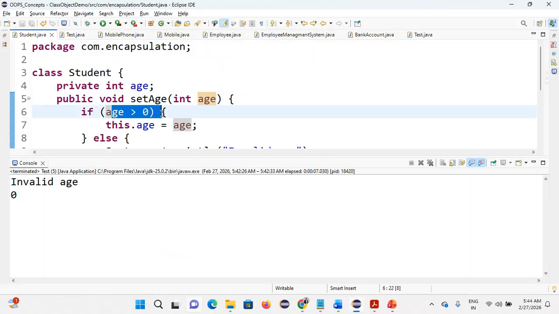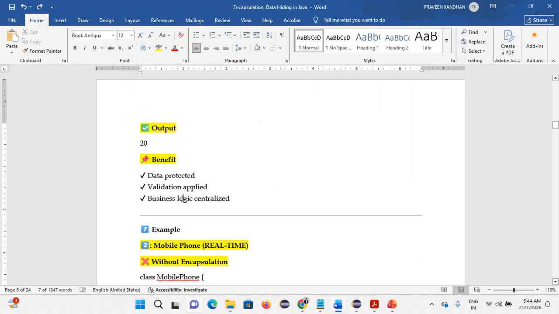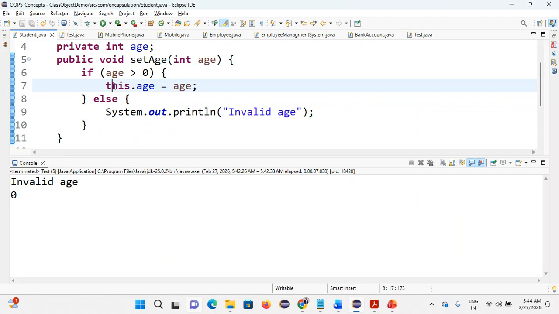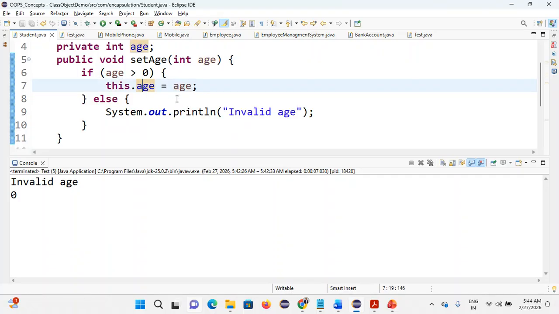Next, validation applied here. Age is greater than 0. This is called a validation. I'm validating the data. After that, business logic centralized. So this is the business logic. We are initializing the age if it is greater than 0. Otherwise, it will not be initialized. Default value will be printed.